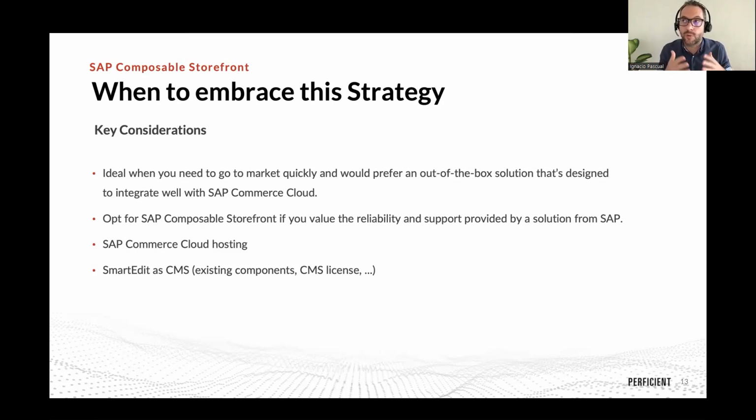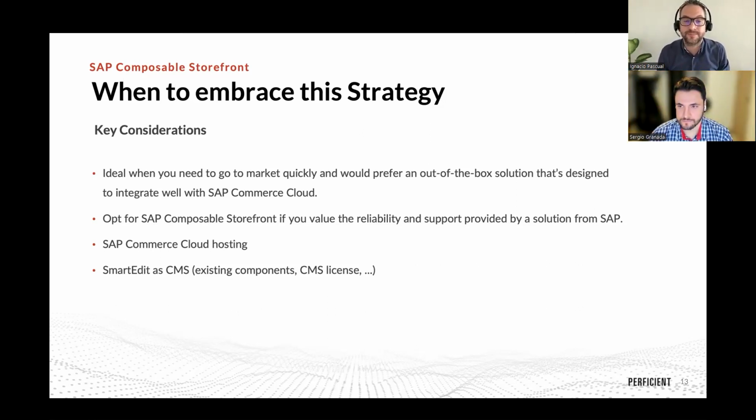And also, if you don't want to bother with DevOps or infrastructure, well, if you are hosting on SAP Commerce Cloud, there is nothing of that required. It's a few clicks, and then you can deploy your application, all right? And this is it. All right, remember, this is the solution of SAP Composable Storefront and Perficient Accelerator.